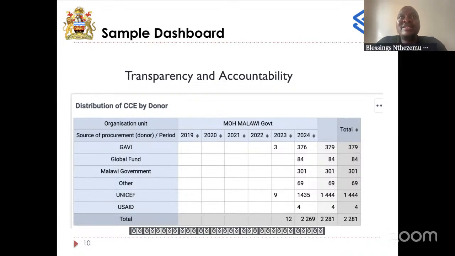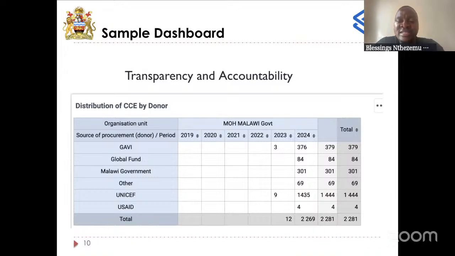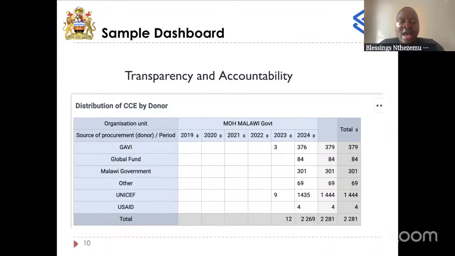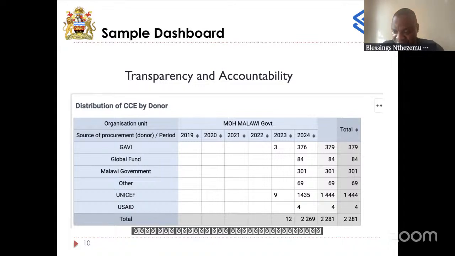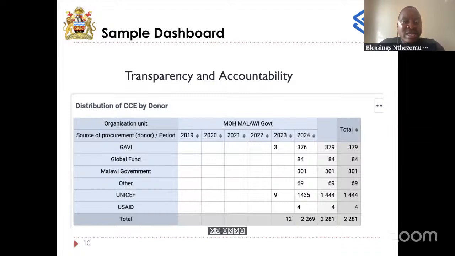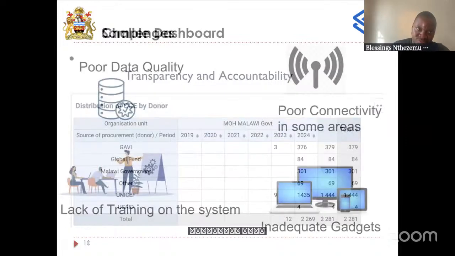So at the time of registering, it couldn't be indicated which donor exactly supported the procurement of that equipment. So most of the time, for that one, it was just indicated as UNICEF supported. That's why under UNICEF, we have a high number there. But moving forward, once all the equipment is registered, we'll be able to be transparent and accountable to the different donors in terms of how the equipment is distributed.